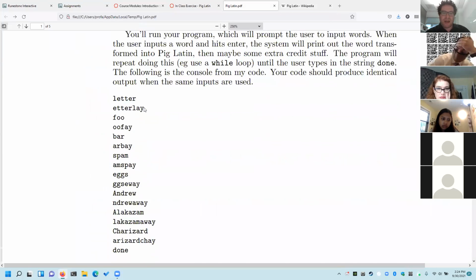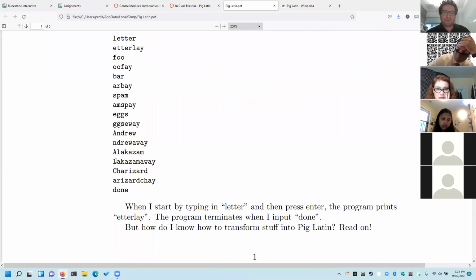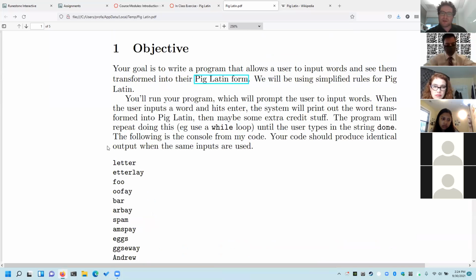So here is what I've got for my input and output. This is my input combined with my output. So I type in letter, I get etterlay. I type in foo, I get oofay. Bar, I get arbay. Spam, I get amspay. I type in alakazam, I get alakazamway. Charizard, arizardchay. And then done, it terminates the program. All right. So it will keep running until I type the word done.